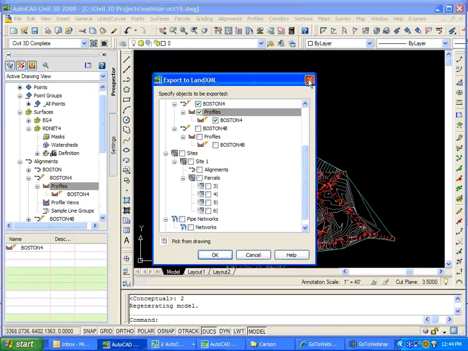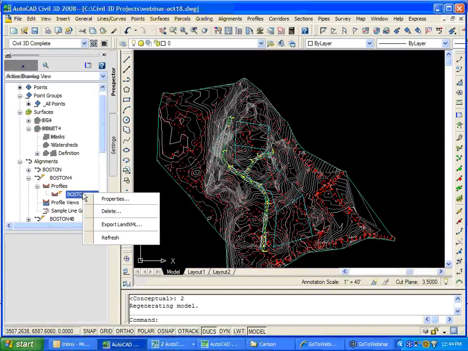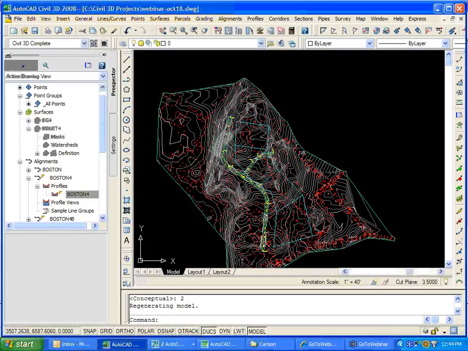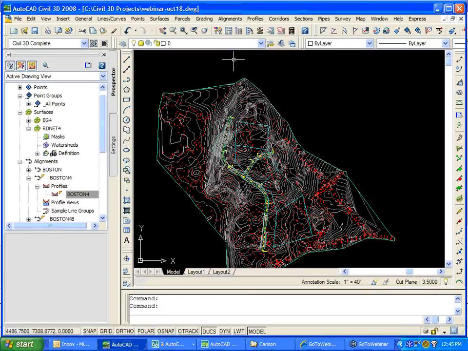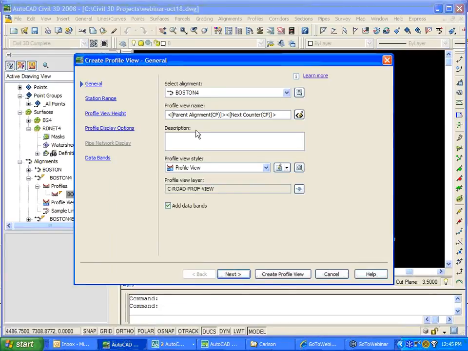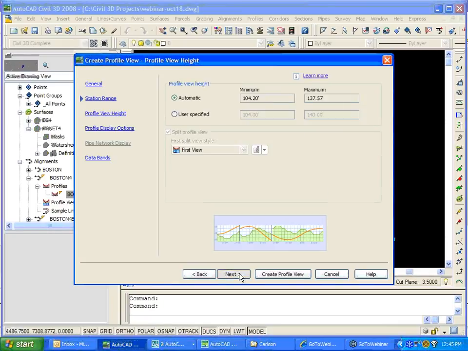Oops, I don't want to export yet. And we could draw them. Oh, it's over here on the profile menu. Create profile view. Rusty here. And Boston 4. Let's see if this works. Next, next, next.